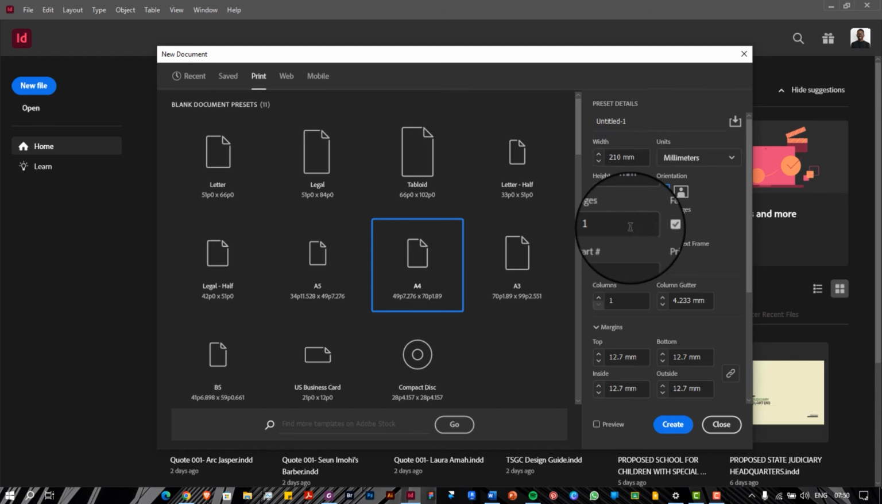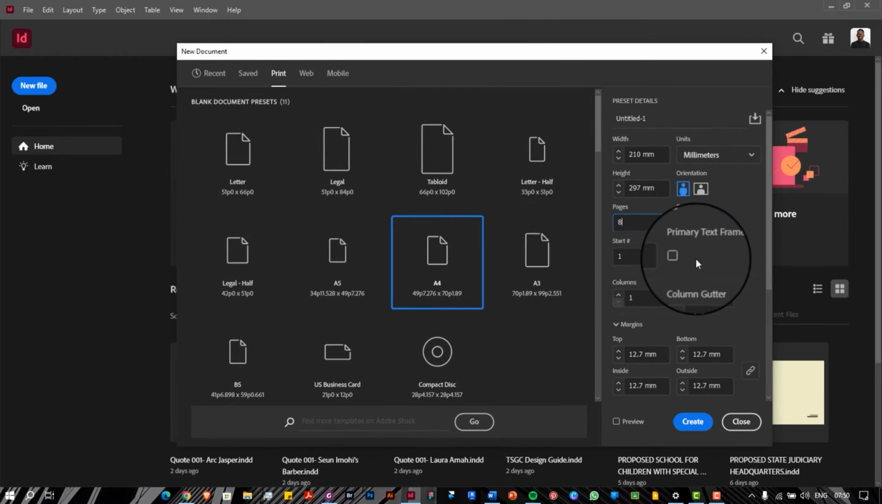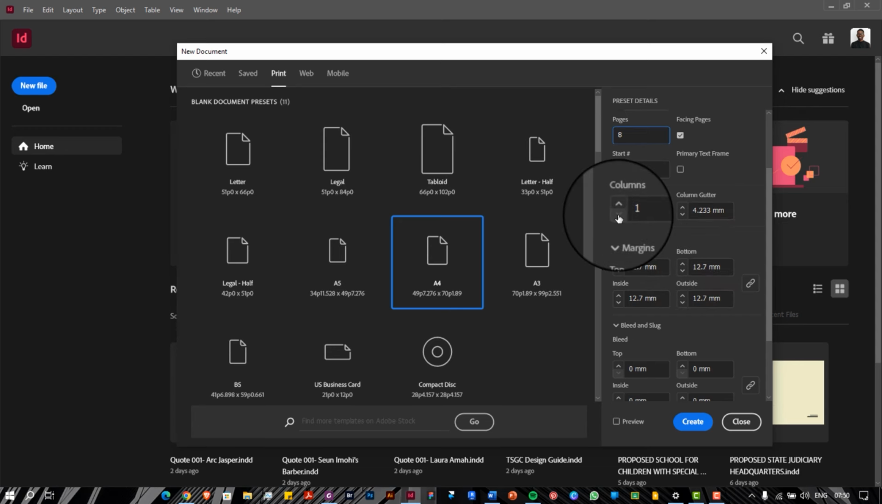Let's set it to 8 pages. This would determine the number of pages that we would have in our document. We can increase it if we need more. We can also decide the orientation here, either landscape or portrait, and then these facing pages. You would see the effect as we move on. You can leave everything else the same: leave the columns, the column gutter, and the margins. Let's just work with this.